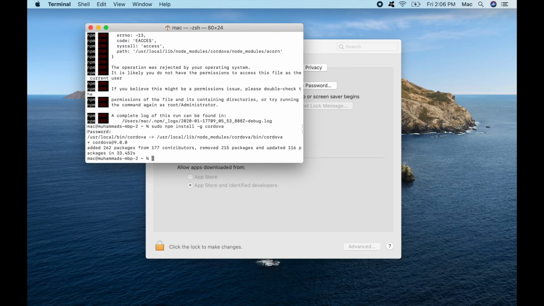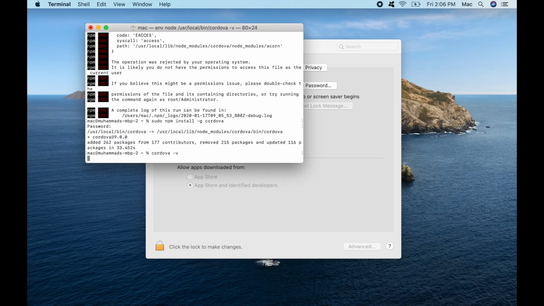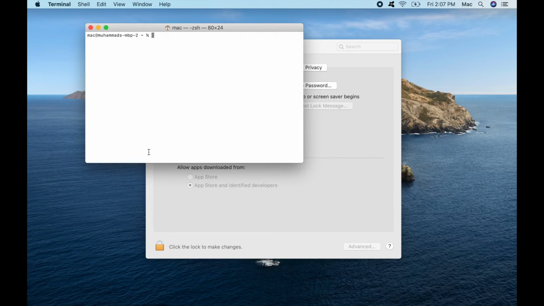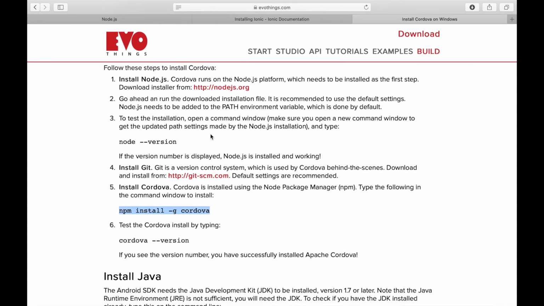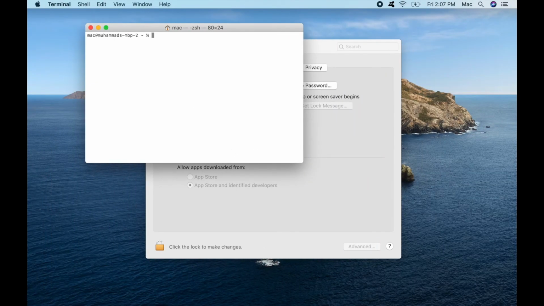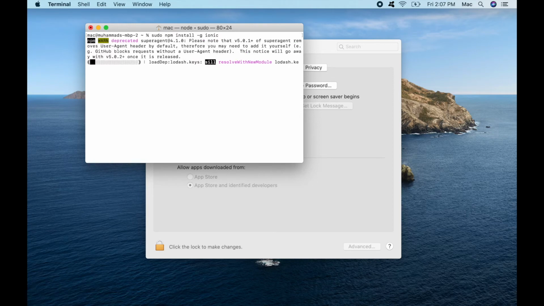Now we have Cordova installed, so let's check that Cordova is installed globally. Write cordova -v. This is up to you if you want to allow the statistics to be reported. So now we have Cordova installed. With Cordova installed and node installed, there's only one thing left, and that is to install Ionic itself. Simply copy this command and now run it with sudo. This command would run. We will have Ionic installed after this. So now we have our Ionic installed as well.